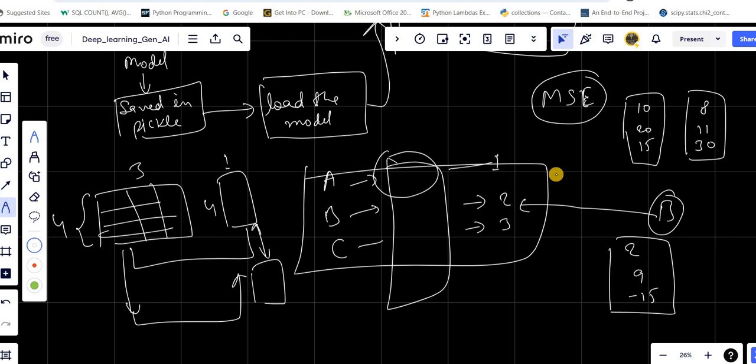So now you have to make a square. The error we calculated first. Now we have to calculate the square. Square means the square of this. 2 times 2 is 4, 9 times 9 is 81, and 15 times 15 is 225. That's why we are making the square, so that whenever you count the error, it should not go negative. And now we have these squares.